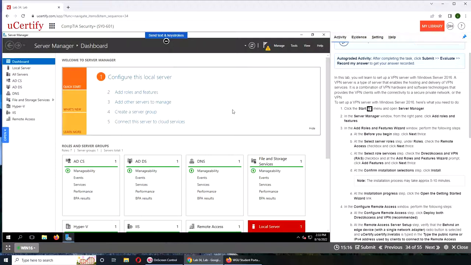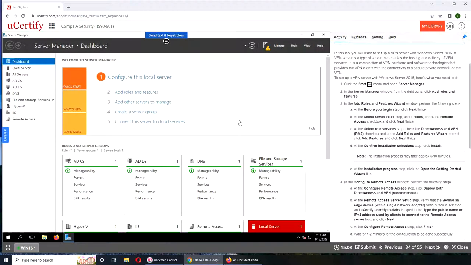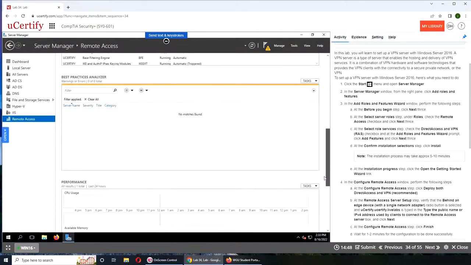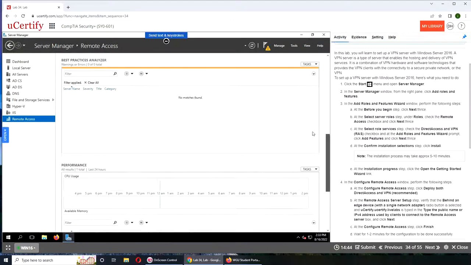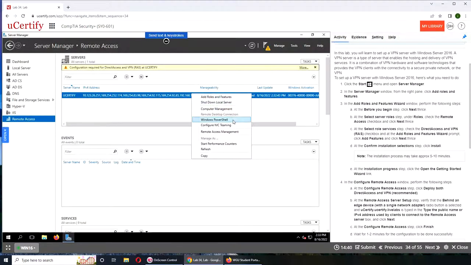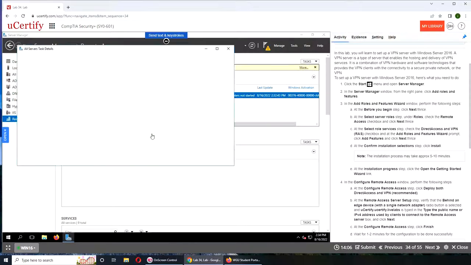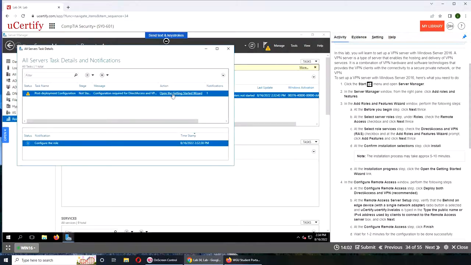Getting started wizard link. I think we missed it. Getting started wizard should be somewhere here we can find. Remote access, let's go there. Start from there, getting started. Come on. All right, so it says configuration required, so remote link right there. Open the getting started wizard.